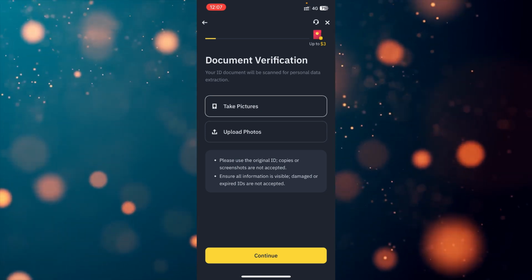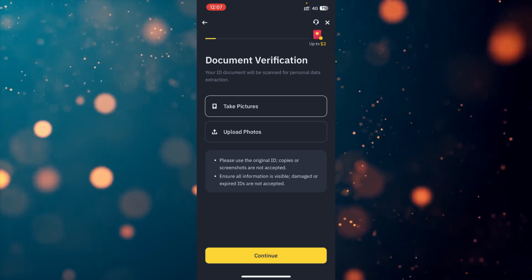So in this way you can create your account on Binance. I hope you guys understand this video, how you can do that.